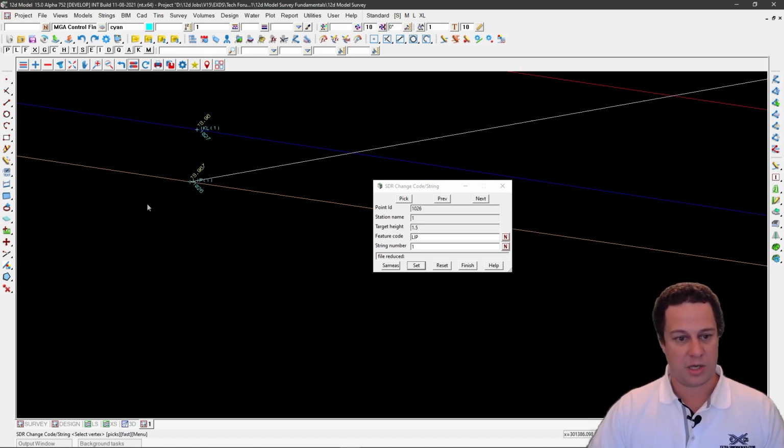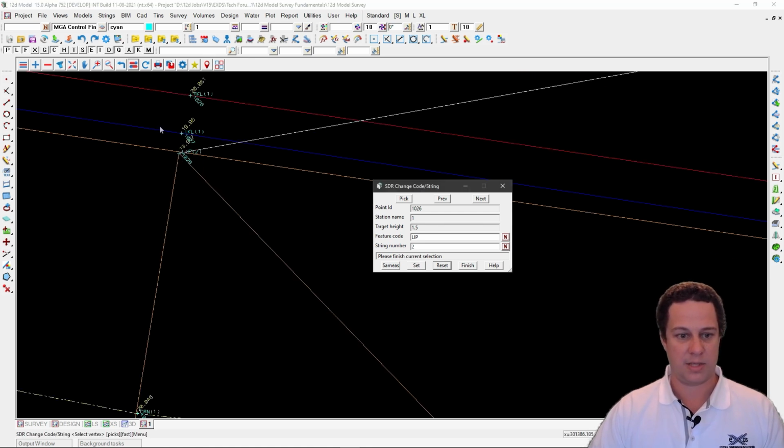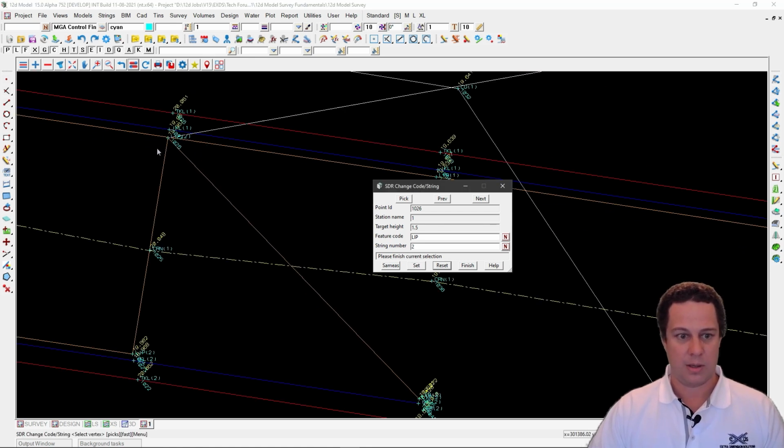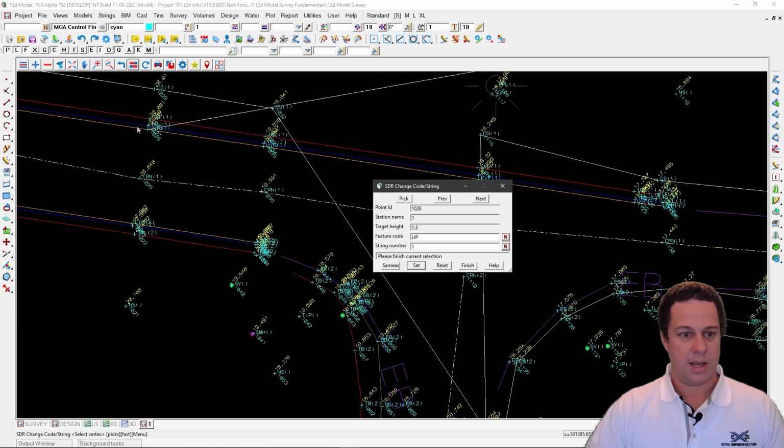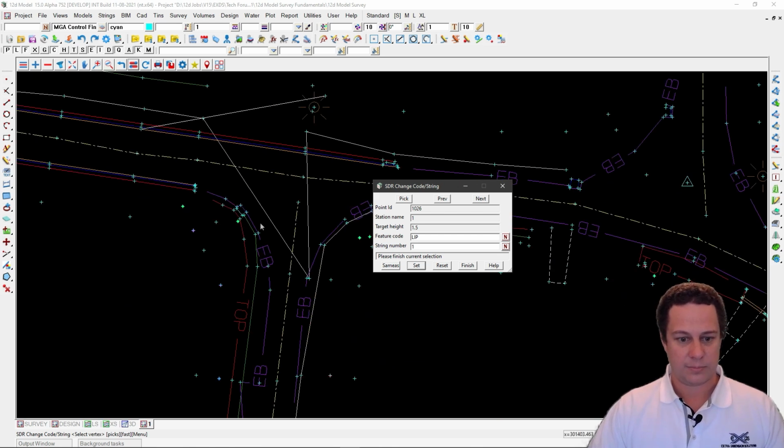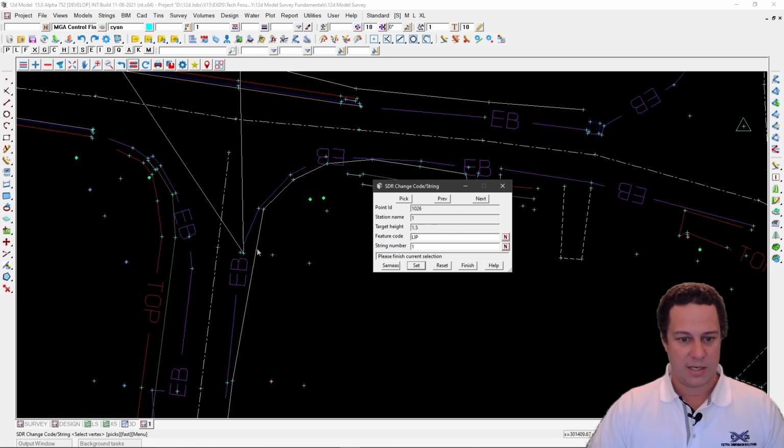If for some reason I wanted to go back to the code that it was, I could hit the reset button and this will take it back to the way it was. But I don't want to do that, I want to keep it at string number 1. So let's go ahead and change that again and hit set. And now that looks correct. There are a few more errors down here.